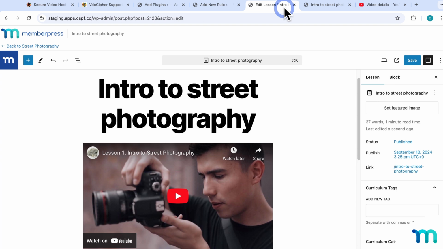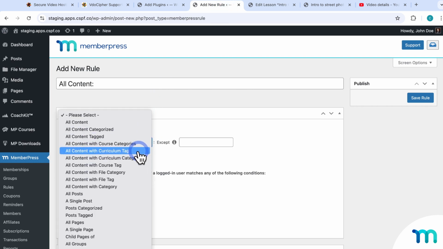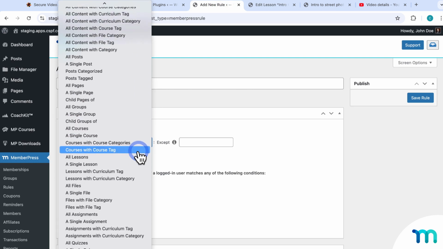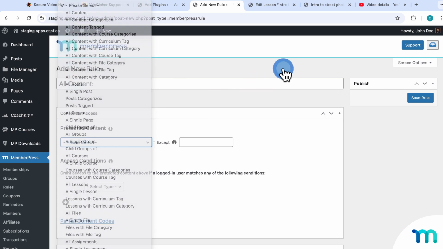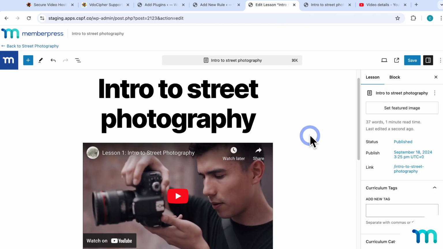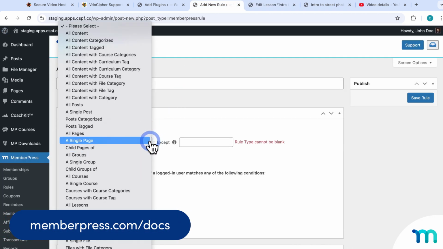So out of the box, MemberPress can protect files and also posts and pages, and also courses. So any content that you have embedded on a page or post or a course, including video embeds, will be protected so only your members can see it. And you can do that easily by creating a MemberPress rule, which is covered pretty extensively in our support documentation.